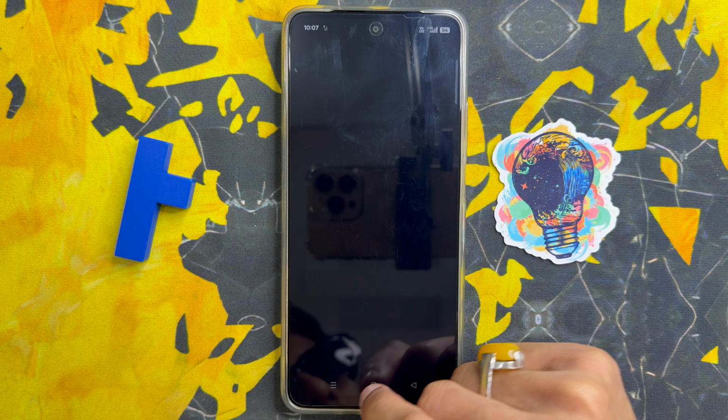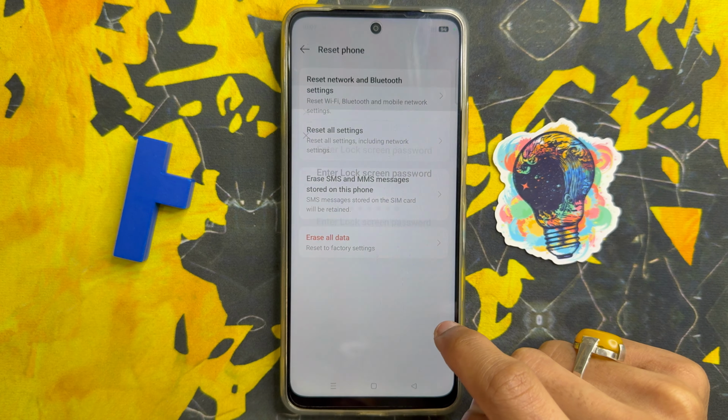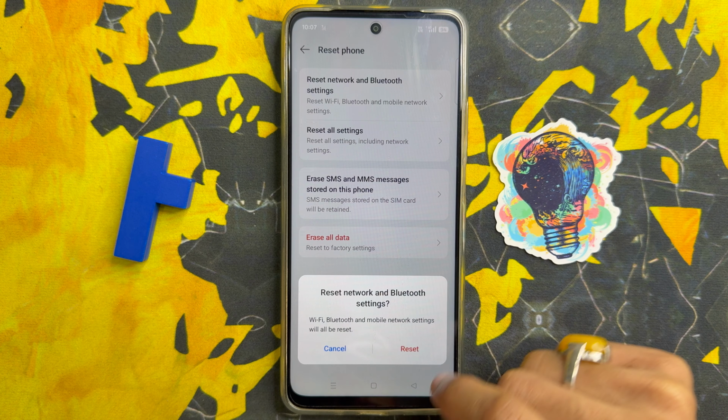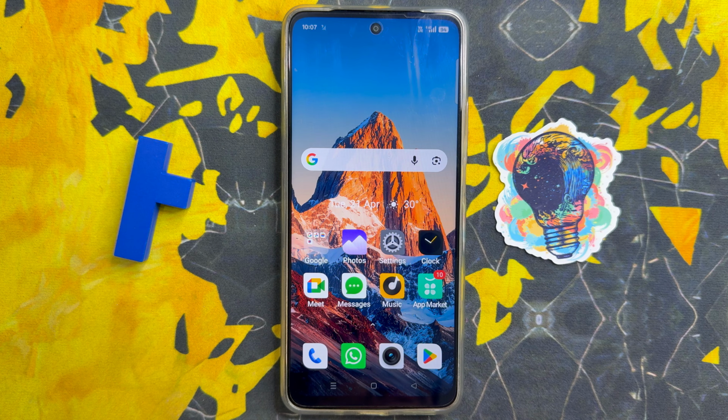Enter phone pin and click on reset. After clicking on reset, go back to the home screen. You will see your problem is solved.